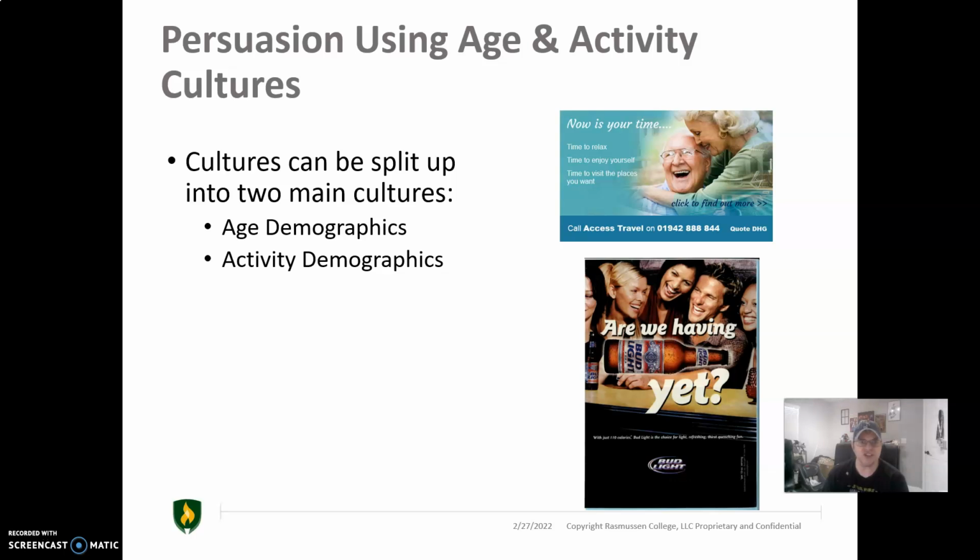It's going to focus on age and it's going to focus on activity, like what you're doing and how old you are. For example, if you take a look at these 2 images to the right, we have the older couple right here, a lot of blues and greens, relaxing, and then these fun words to talk about. Now is your time to relax, time to enjoy yourself, and time to visit the places that you want to visit. And this is all about going on vacation in your elder years and seeing the places that you've always wanted to see. And that's what this one's focused on.